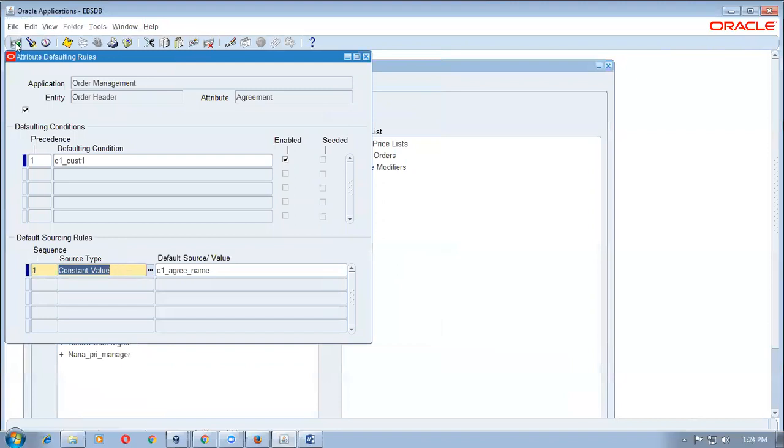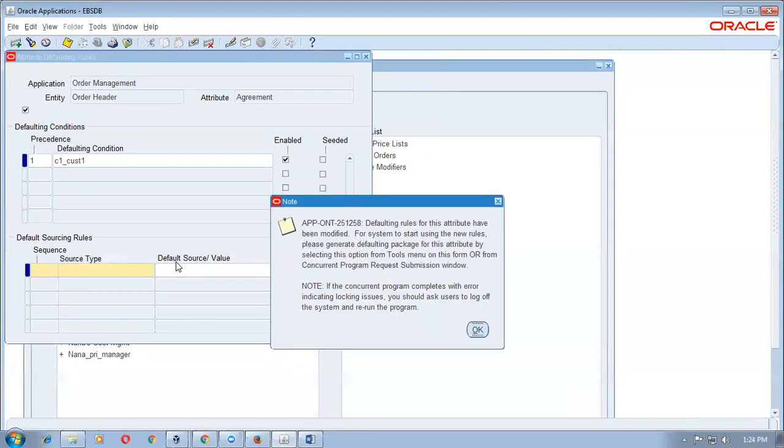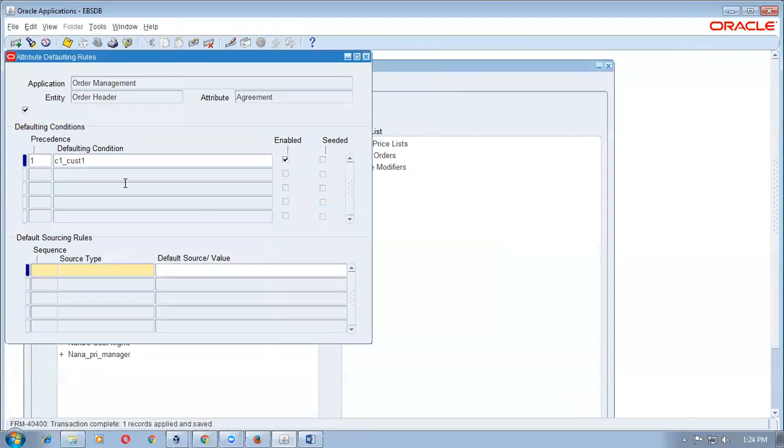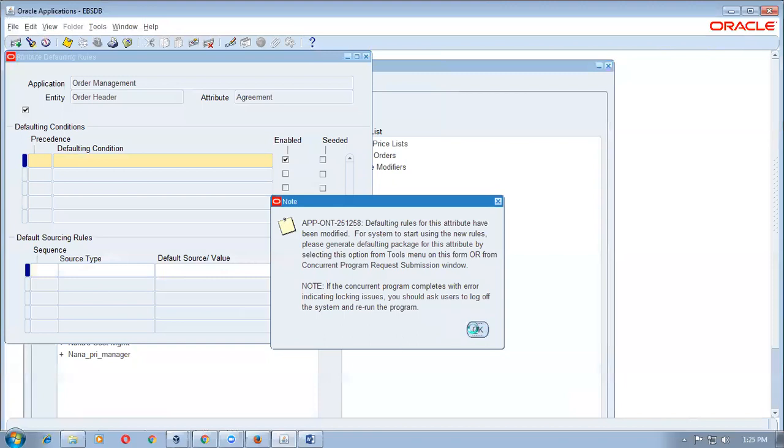So let me delete this now. Go to edit and then go to delete. I'm deleting it and then saving it. Go to edit, then delete, and then commit. Click on OK, and then click on yes.